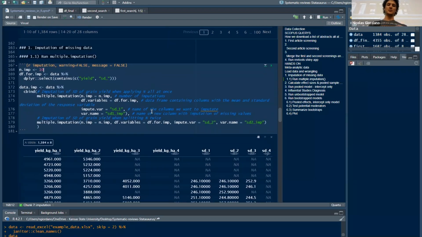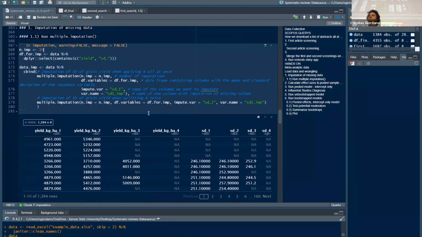With this multiple imputation technique, we first select a data frame that contains the columns with complete cases and with missing cases, right? In our case, our response variable is yield. So we're going to select those yield observations and standard deviation of yield observations. And we are going to be using the distribution of values that we have on our complete case column and use that distribution for imputing values on the standard deviation.